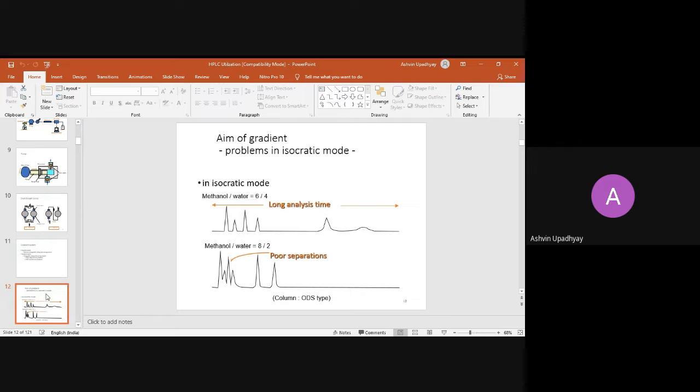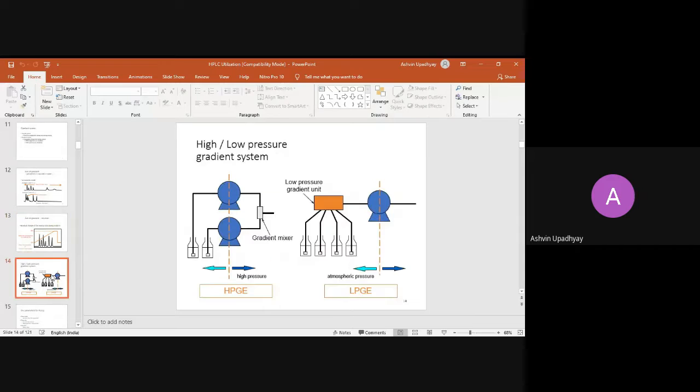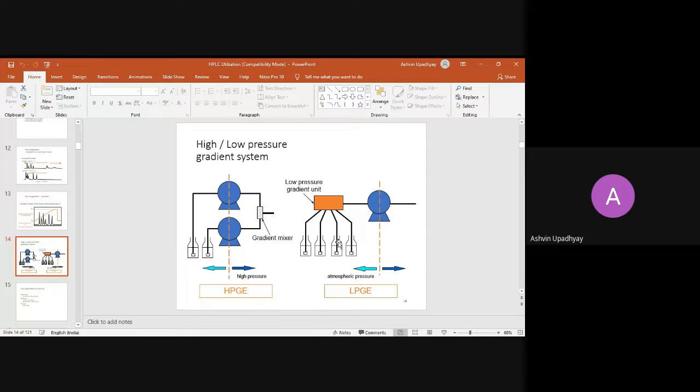Again, the gradient will help for the separation of all the analytes, the impurity profiles. The isocratic system will take a longer time, and for gradient, it will take a minimum time to resolve all the analytes. In the gradient system, as I briefly mentioned, one pump will suction the mobile phase by percentage: mobile phase A, mobile phase B, mobile phase C, and mobile phase D. Likewise, 50, 25, 10, 5% respectively.